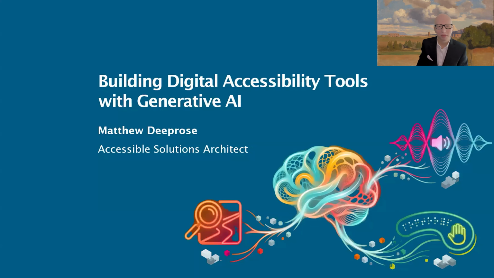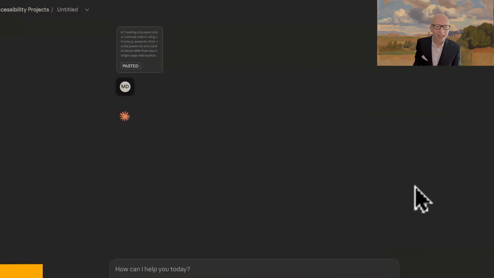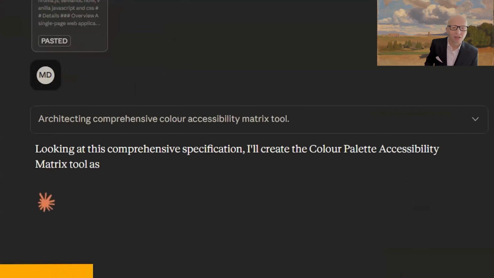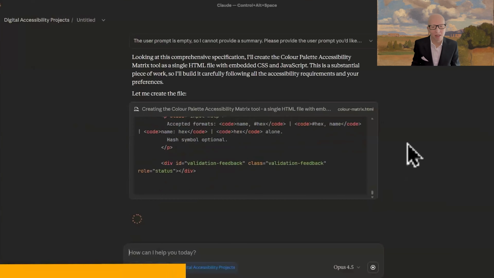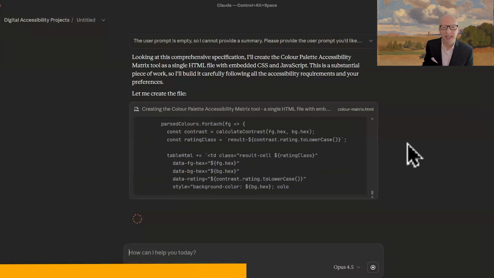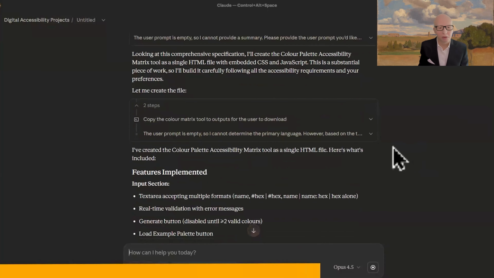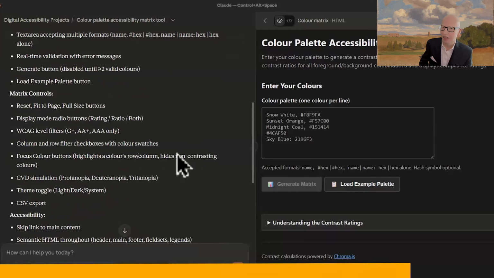Thank you, Nicolette. Hi, everyone. I'm Matt Deeprose, Accessible Solutions Architect at the University of Southampton. My topic for this afternoon is building digital accessibility tools with generative AI. And what do I mean by that? I mean prompting an LLM like Claude here, describing the tool that I want, then collaborating with it to build it. LLMs write code far faster than humans, and through careful prompting, testing and iteration, I've built useful tools we're already using or preparing to use to create more accessible educational resources.